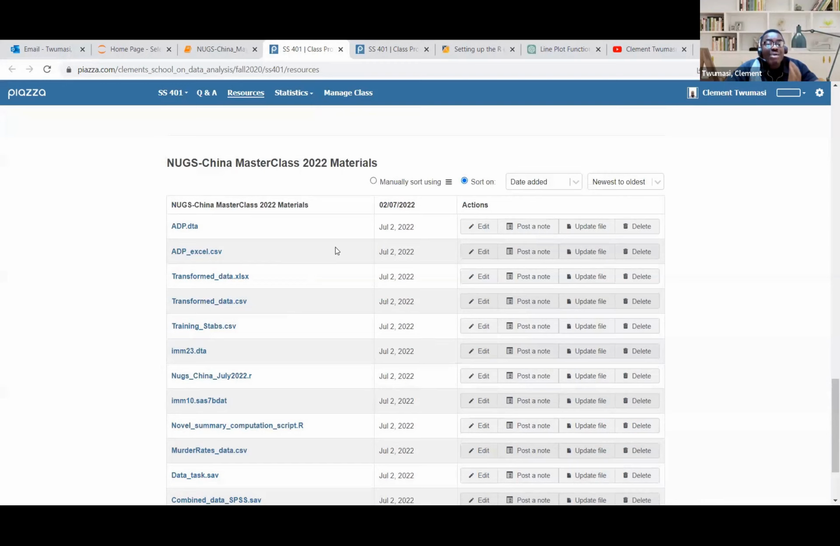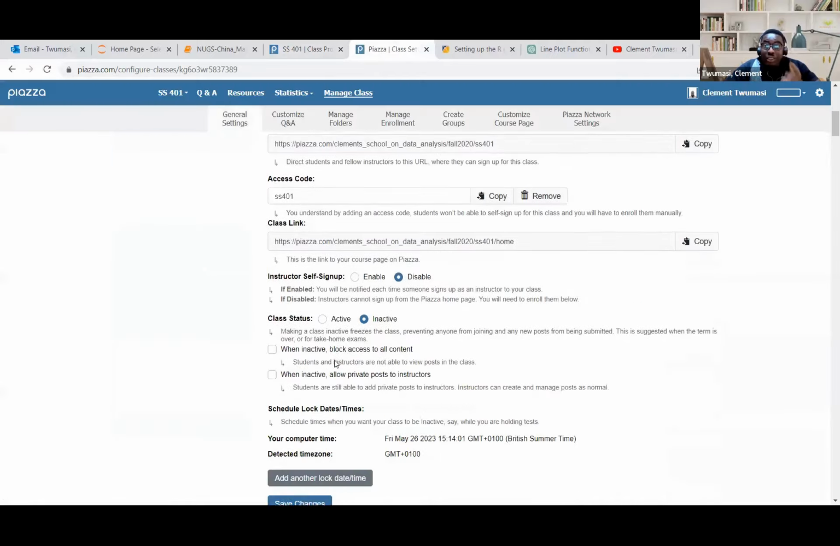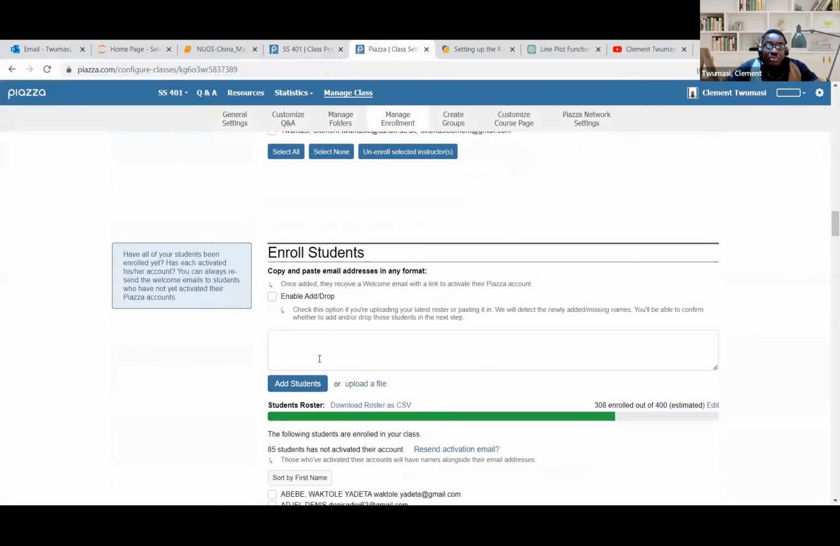But in order to have direct access to this, you need to send me an email for me to enroll you on the class. You don't need to pay anything, everything is free. How I enroll is I go to manage class, and at the moment over 308 students out of 400 have enrolled. I just have to specify your email, and it will send you an automated email for you to enroll.